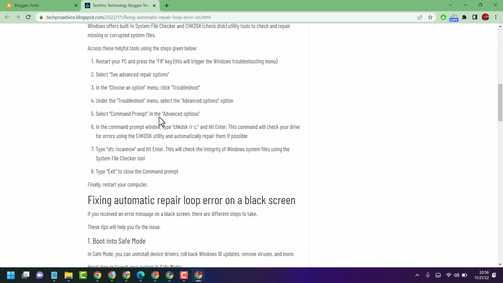Select Command Prompt in the Advanced Options. In the command prompt, type chkdsk /r c: and hit enter. This command will check your drive for errors using the chkdsk utility and automatically repair them if possible. Second one, type sfc /scannow and hit enter.